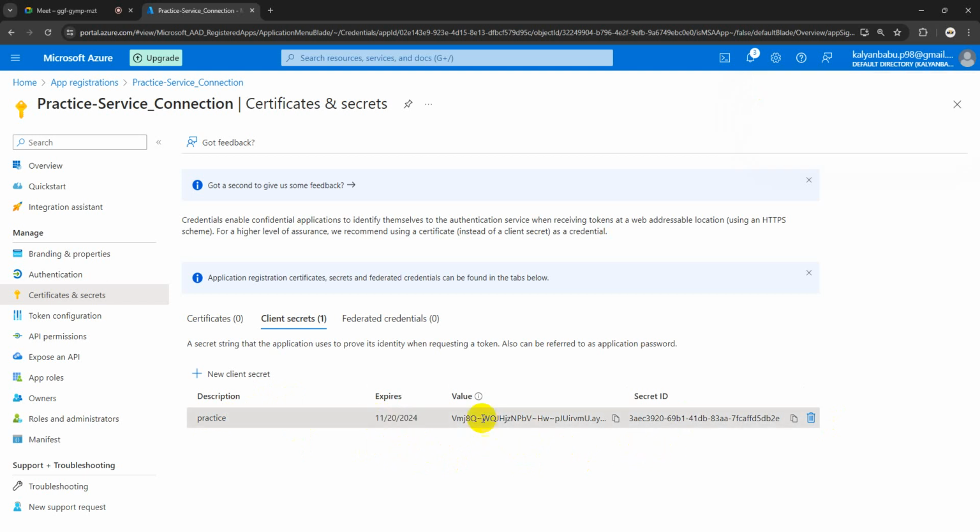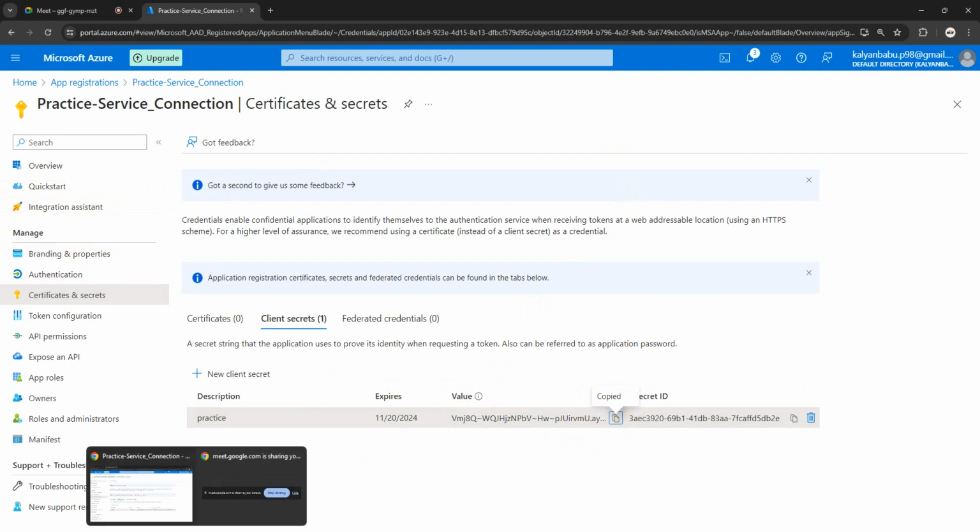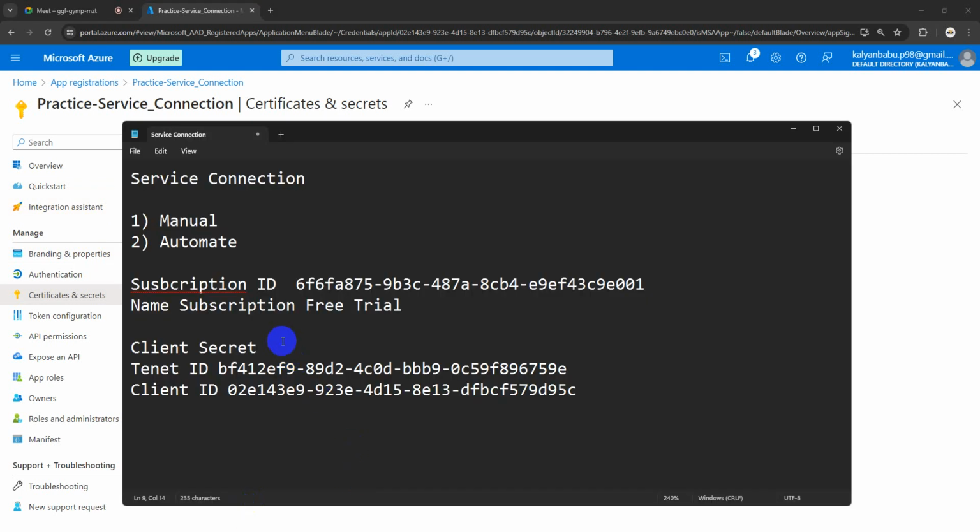If you observe, there are value and secret ID. But we have to copy this secret value, because once we move to another section, it will not be visible to us. So just copy this and paste it somewhere in a secure place.